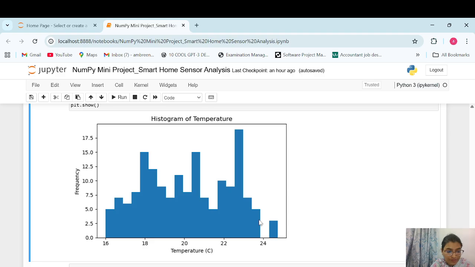And have you noticed which temperature range is the least frequent here? You can see around 24 to 25 degrees Celsius, since the bar is very short. So this histogram gives a visual sense of how temperature data is distributed.